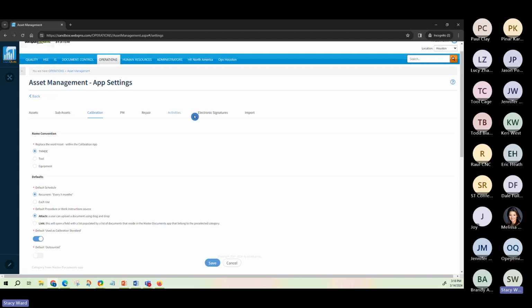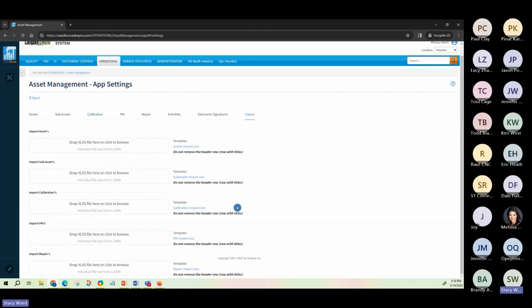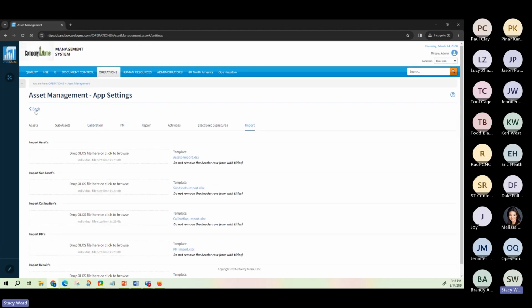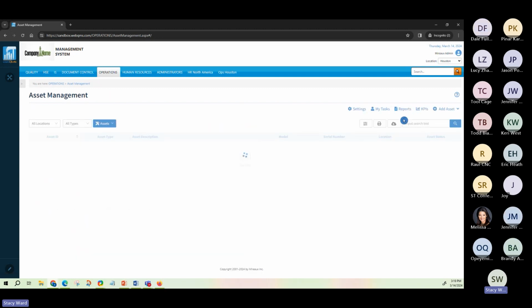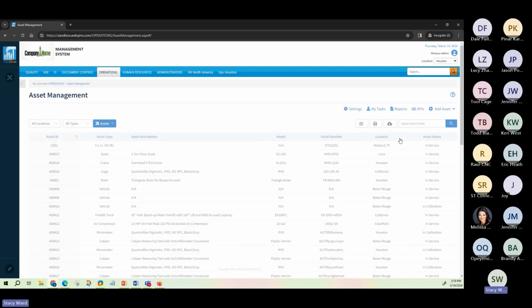Everything else is going to be on another training. Importing, leave that to us for now. It's really not something we have set up for users to do themselves or even admins yet. That's where we import your equipment and all kinds of other things, calibrations, preventive maintenance, and so forth. So that is settings in a nutshell for these applications. Now we will go through and look at adding an asset.